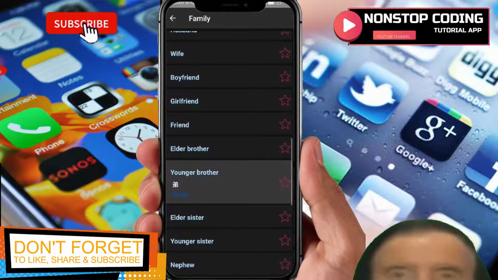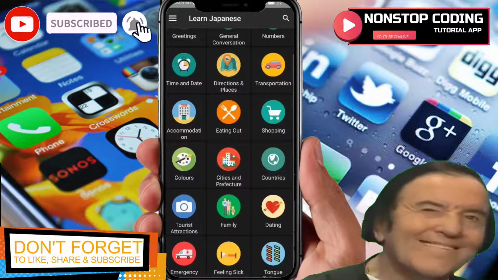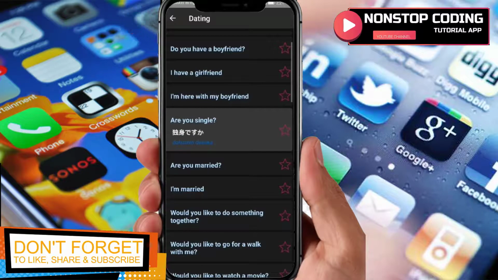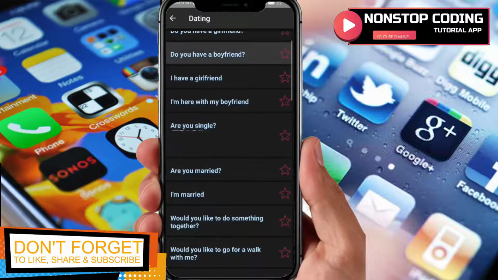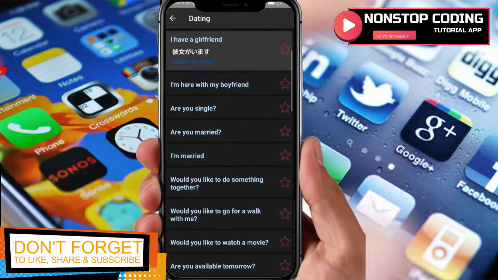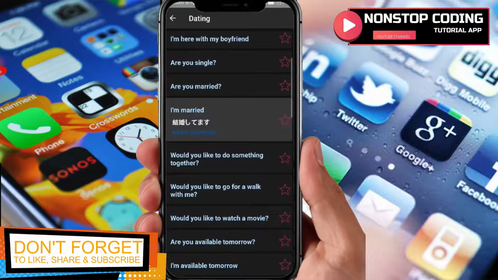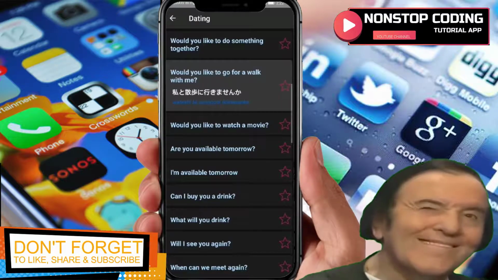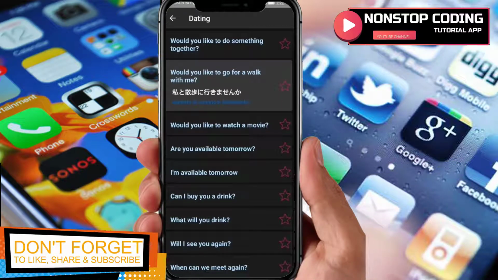Family, there, younger brother, ototo. Dating. So are you single? Dokushin desu ka? Do you have a boyfriend? Kareshi wa imasu ka? I have a girlfriend. Kanojo ga imasu. I'm married. Kekkon shite imasu. And so on. So would you like to go for a walk with me? Watashi to sanpo ni ikimasen ka?